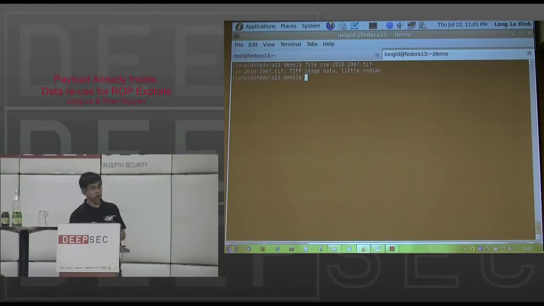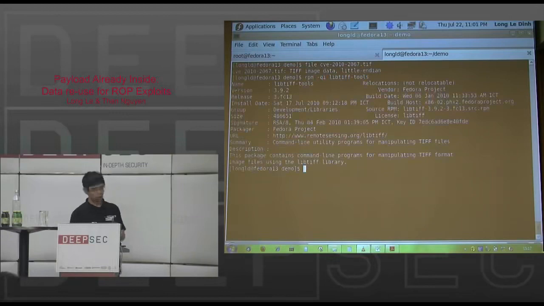So there's another example, which is the libtiff problem in CVE 2010-2067. So here is a sample. We just use RPM to install the libtiff tool, which is available in Fedora.